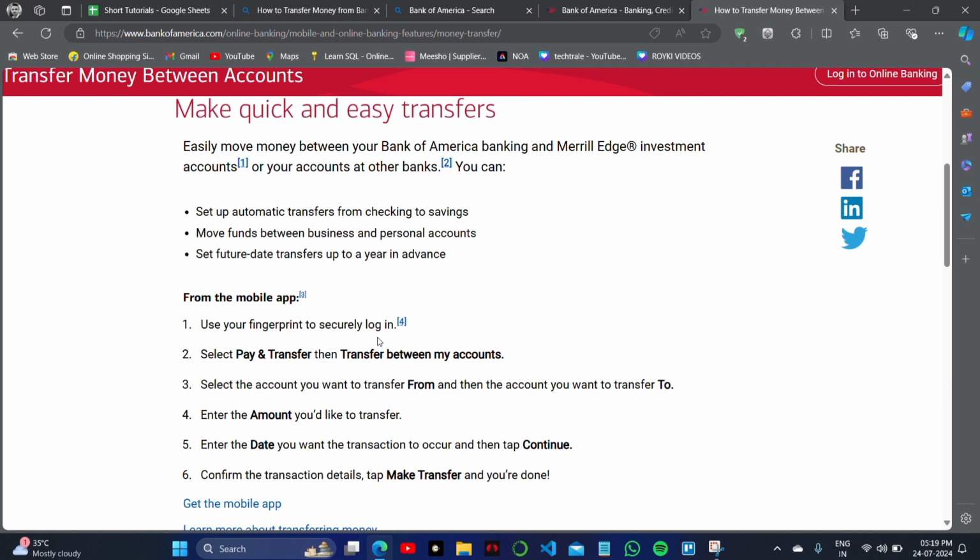Firstly, use your fingerprint and log in. Select pay and transfer, then transfer between my accounts. Select the account you want to transfer from and then the account you want to transfer to. Enter the amount you would like to transfer. Enter the date you want the transaction to occur and then tap the continue option.